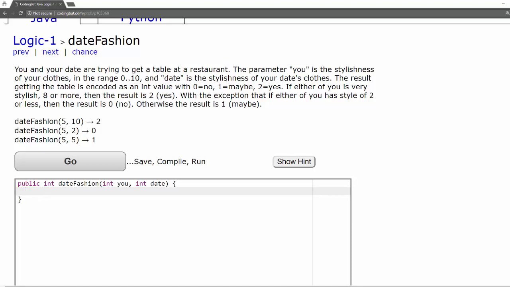This is the logic 1 puzzle, date fashion. Whenever you're solving a logic puzzle, it's really important to think about how you're going to order your arguments. What you don't want to do is set up something that you hope to change later. In a return method, you're only making one return. Once you make that return, you can't change your mind.